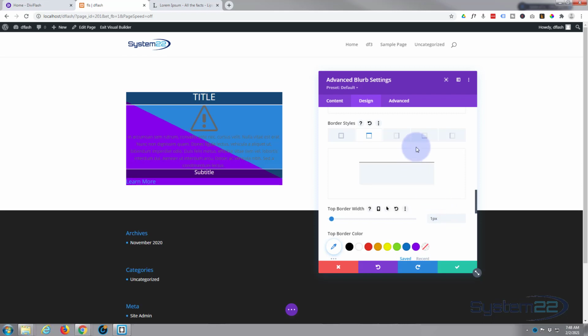Let's make it short. Let's make it 1 pixel for this. And on the bottom. Of course, you can do them all at once. Just the top, just the right, just the bottom, just the left. So we've got a little border on both those. Great.